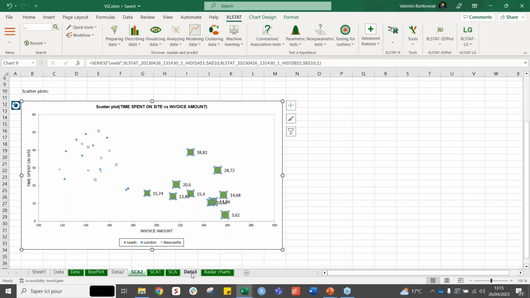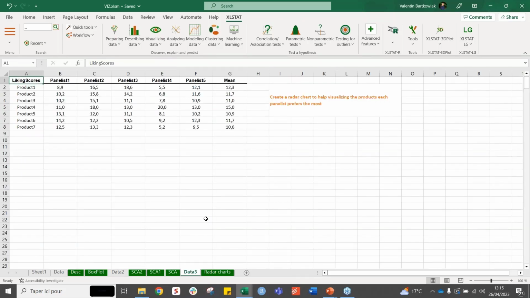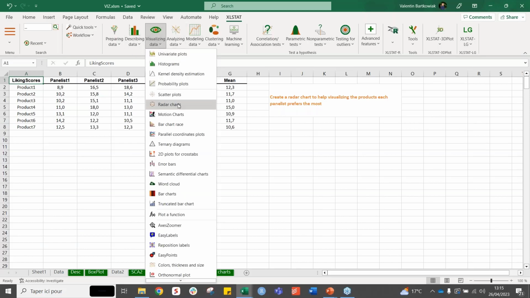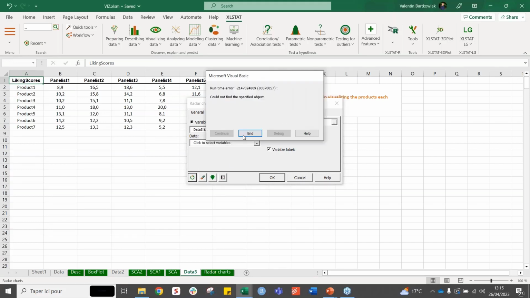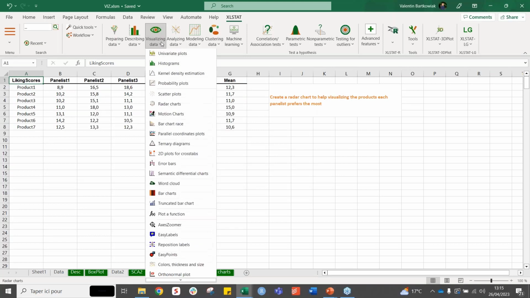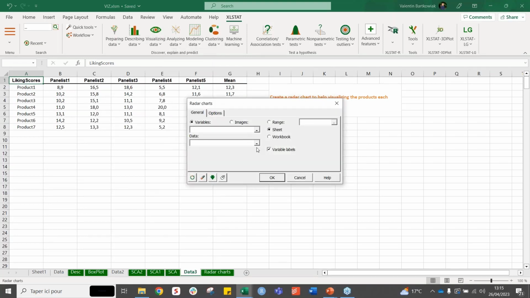All right, and finally, the last example I'm going to show you right now is how to create a radar chart. So radar charts, they're quite useful. So I'm just going to go to visualizing data, radar charts here, and I'm going to select my variables. Oh, actually, I'm going to show you the list mode if I can. Oh no, sorry about that. Doesn't seem to exist on this dialog box. So I'm just going to select the variables here and the data.